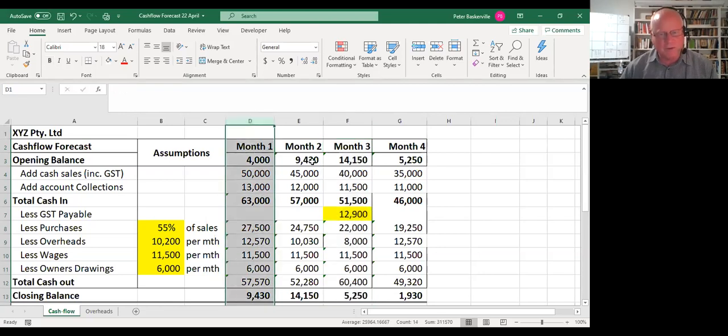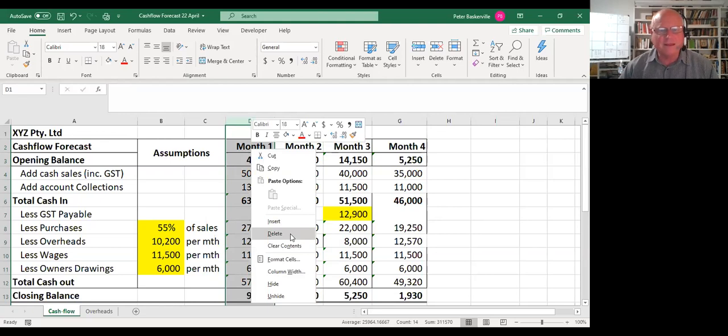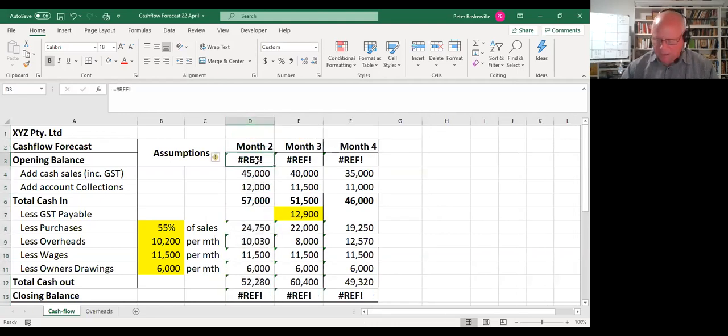What you've got to first remember is, what am I starting with? I'm starting with 9,430. So I'm just going to delete that. But I have to change my opening balance to 9,430. And that's how I've updated. I've added a month and got rid of a month. And that's how you make a cash flow perpetual. So you can do this with weeks and that if you wanted to.